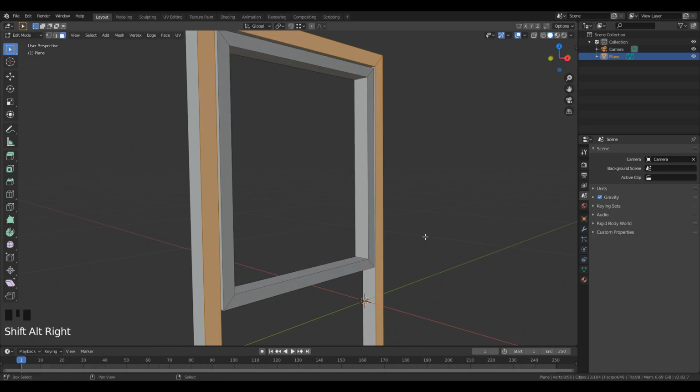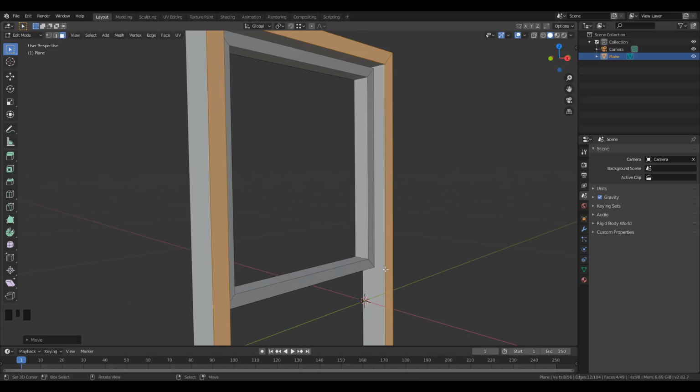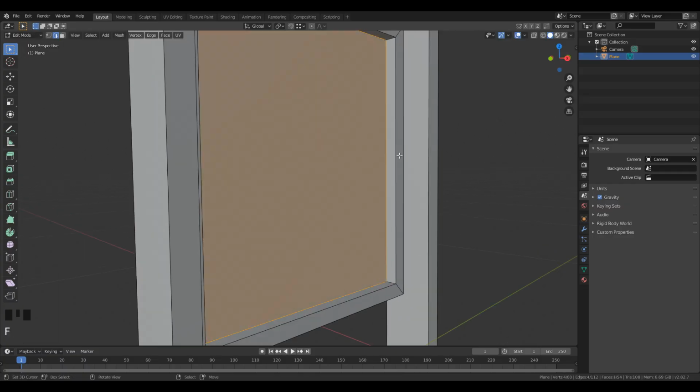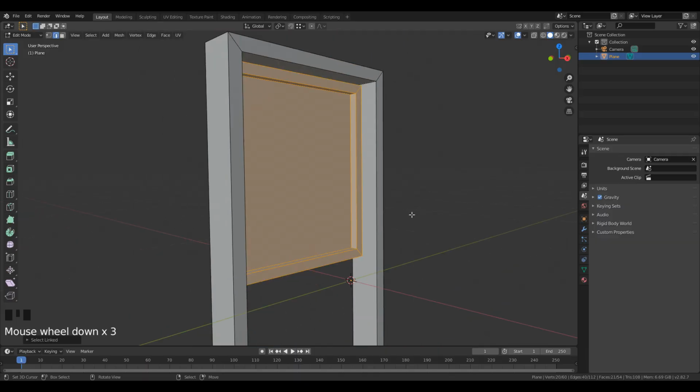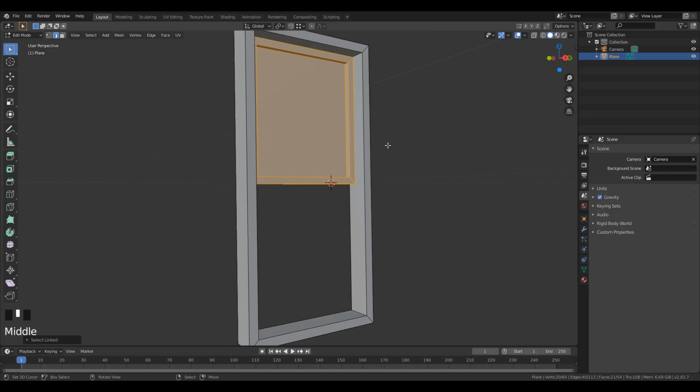Then deselect the inner frame and grab the faces of the outer frame of the wall window and move them out to give a difference between the depth of the window. After that, add an edge loop inside of the window frame and press F to fill the frame. This will be the glass of the window.